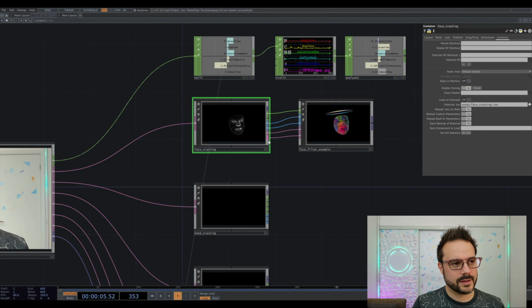Then there are a number of things that come out. So the top on top is this overlay here, which you can see already. We then have a blend shapes CHOP, which is 54 channels of things you can use to animate the face or to check what the face is doing. We'll go into more about that in a moment.